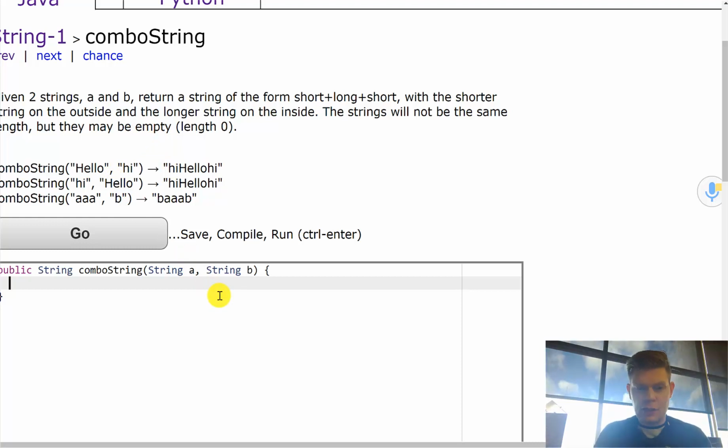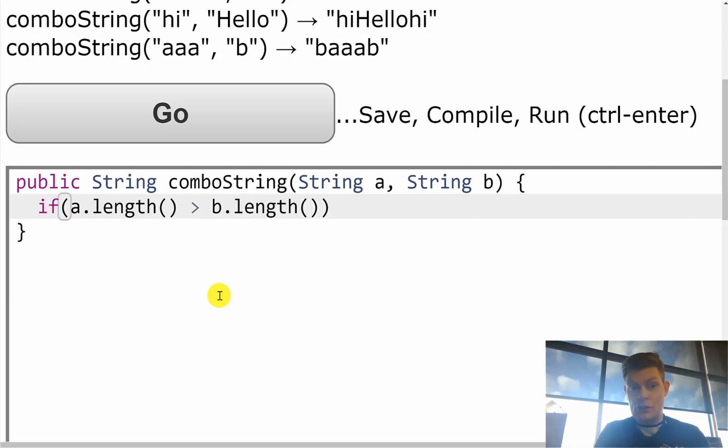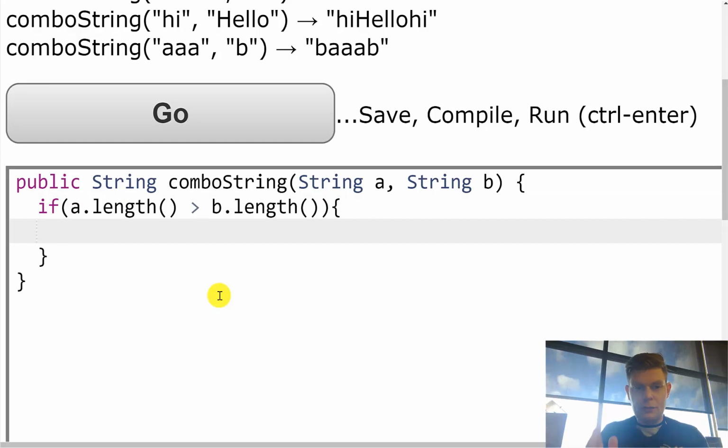I'm gonna do this a little funny. This is a little trickier. I'm gonna throw a little if here, and let's say I want a to be the short string. So if a dot length is greater than b dot length, I want to switch them. Basically, first thing right away, I want a to be my short string and b to be the long string. So if that is not the case, I'm going to switch them. It's going to be a little weird.